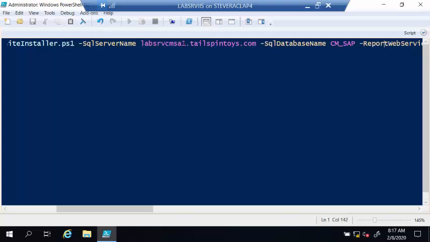Here's my reporting web service URL right here. This is the FQDN to my reporting server. And then my help desk users group name. So let me clear that up a little bit. Again, spacing issues here. Where'd my cursor go? There it goes. Okay.